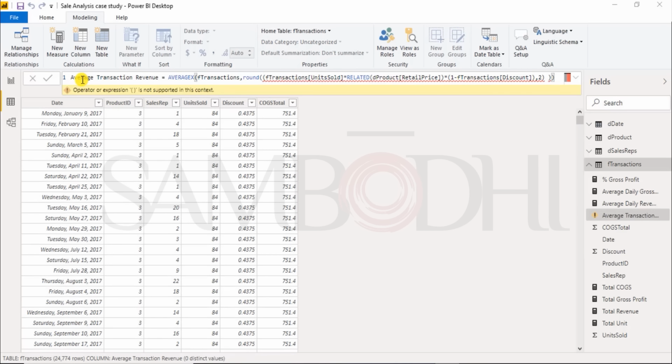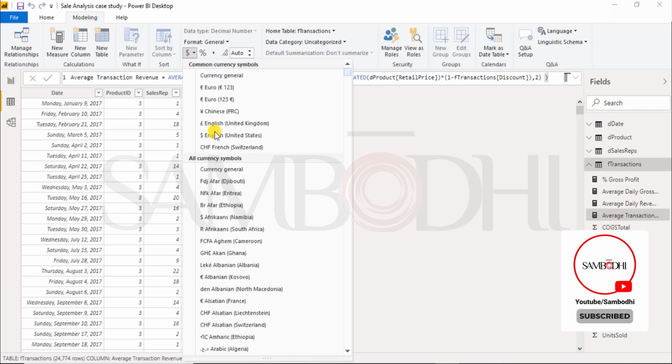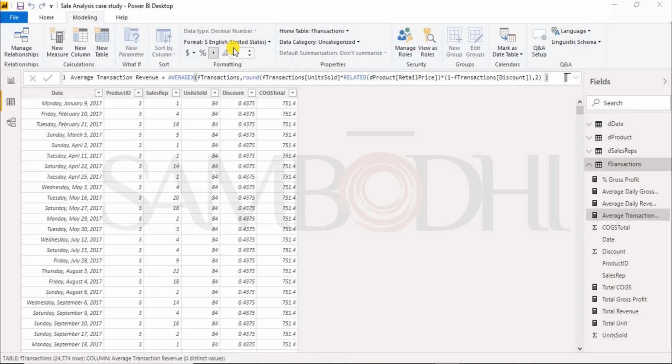Let's hit enter. Now it throws an error. Let's check it out. Maybe there is some extra column. Alright, I have removed the extra column, extra bracket, sorry. Now it works fine. We'll assign a currency format.